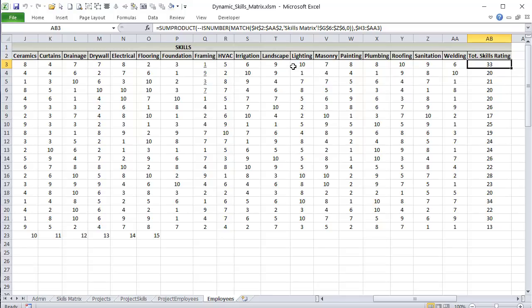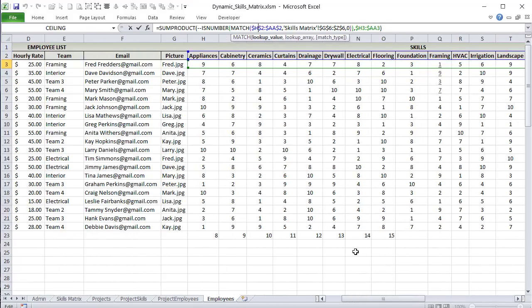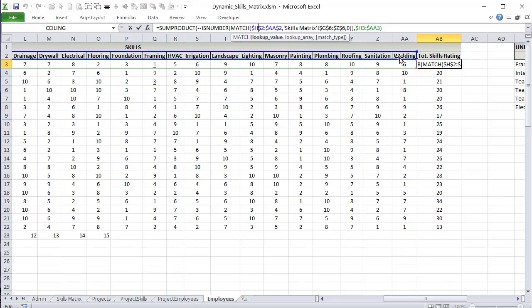So basically, we're going to use SUMPRODUCT, and we're looking for ISNUMBER, right? I want to turn these into 1s and 0s. That's why I use the double negative. And we're looking for ISNUMBER. I'm going to run a MATCH, right? This match is going to be based on H2. So the lookup value I'm going to be looking up is from H2 through AA2. I'm looking up all of these skills based on this header column, starting in H2 all the way through AA2. So all these skills.